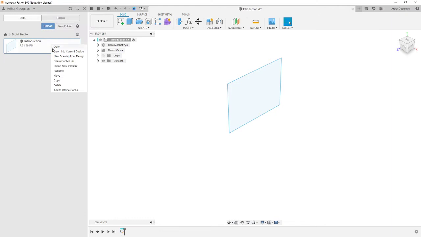You also have the option of sharing a public link, so you can give someone access to this. Obvious basic rename, move, inserting to new designs, all that kind of stuff. So there's really good sort of file sharing and integration.